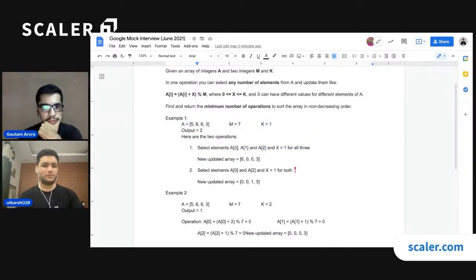So when we select a of 0 and add 1 to a of 0, it will become 5 plus 1, 6. When we add 1 to a of 1, mod with 7, it will become 0. Similarly, when we add 1 to 6, it will again become 7, and mod with 7 becomes 0. And 3 will remain as it is because we are not doing anything. In the second operation, we take a of 0 and a of 2 and x equal to 1 again for both. So if we add 1 to 6, it will become 6 plus 1, 7. Taking mod with 7 will become 0. Similarly, for a of 2, it is currently 0. We'll add 1 to it, it will become 1. So this is a non-decreasing array.